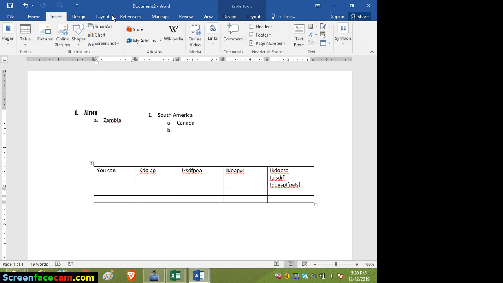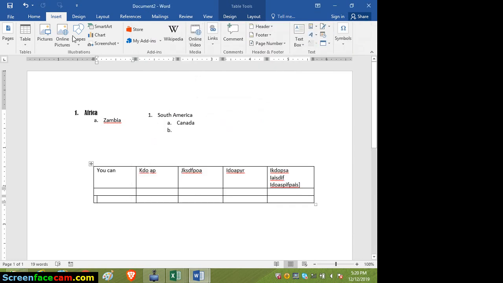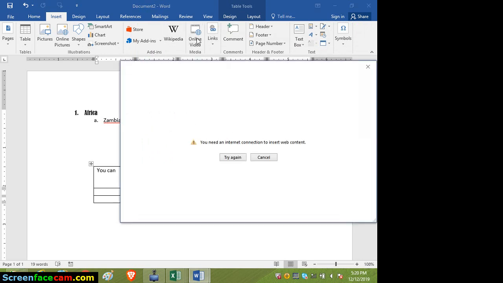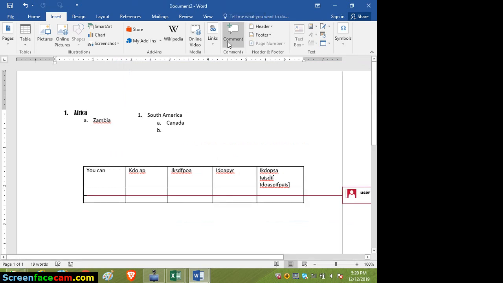Under insert, you can do charts. You've got these charts there. You can pick up a chart. You can even insert a video. Just when you click on this icon for the video, you go and search for the video on the internet, then you bring it here. Bam. Not connected.